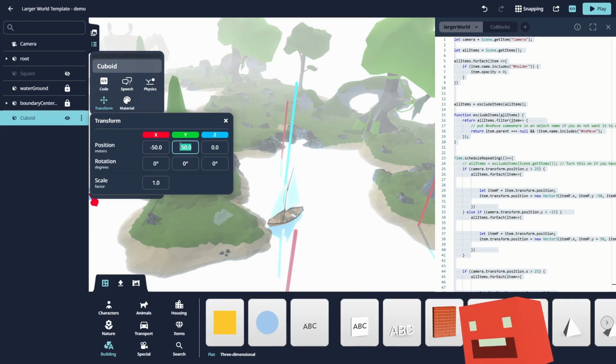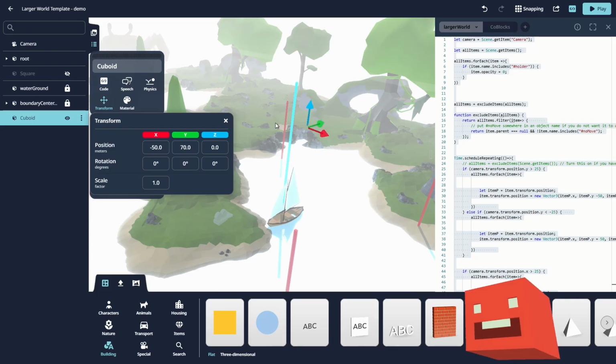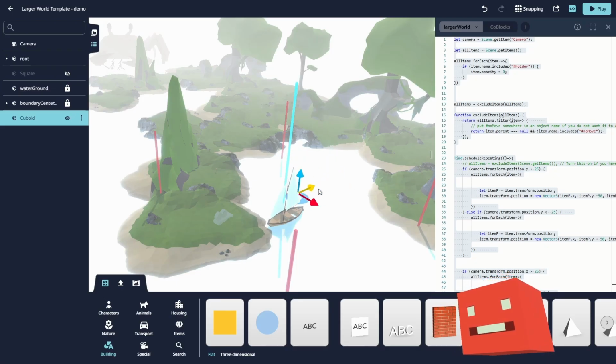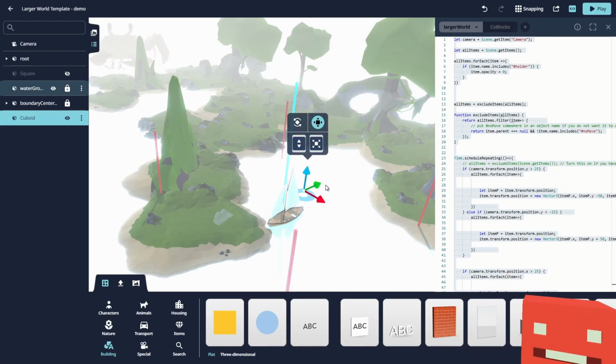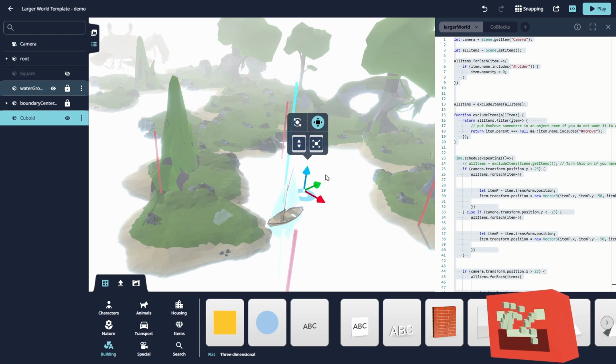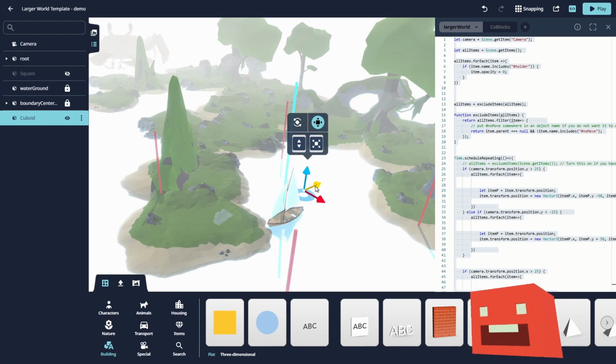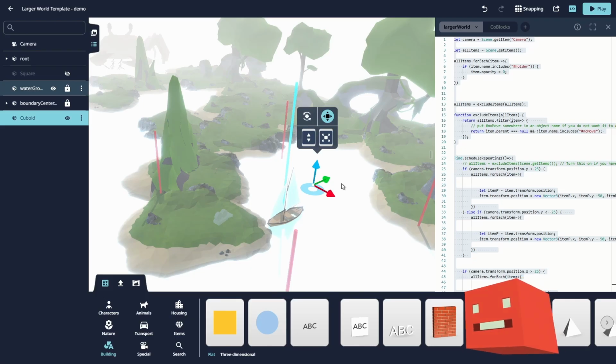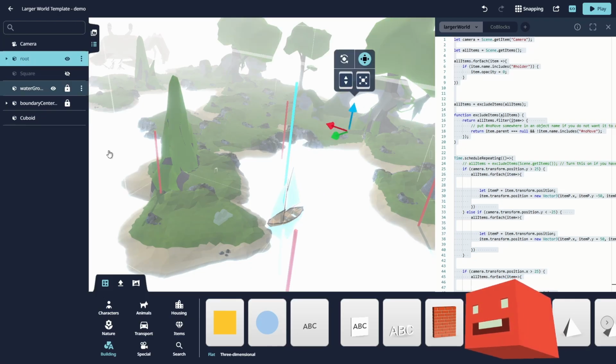So, let's see here. So, for example, see, so now it's outside of the bounds. But you may notice, well, once you move it, it snaps back within the bounds. So that's a little irritating. So the way to get around that, to easily be able to move things around, is to just shift the root over. So you can see green is in this direction.